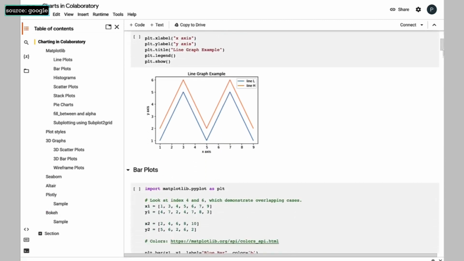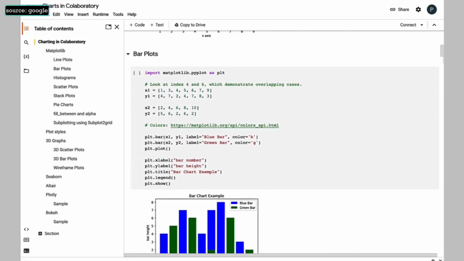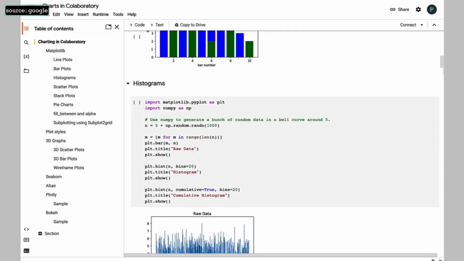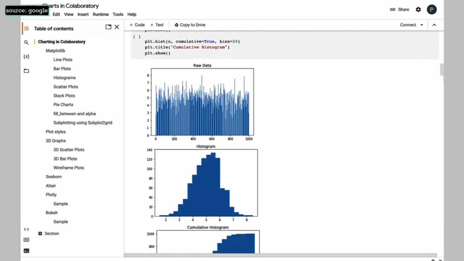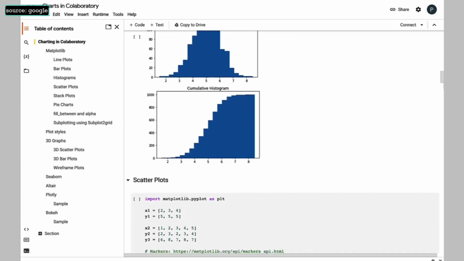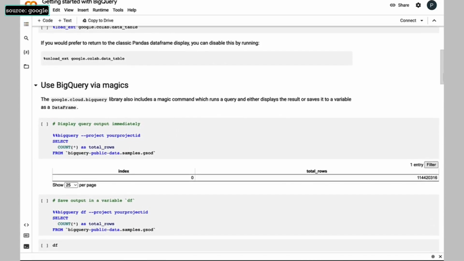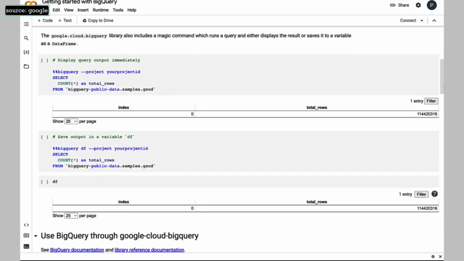In seconds, you can create a Colab notebook and start using Python directly in the browser. You can import or install your favorite libraries, and you can even load notebooks or code that you found online, or check out some of the sample notebooks. You can also use Colab with Google Cloud, like reading data from BigQuery.